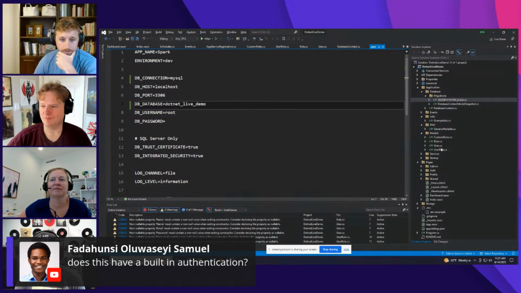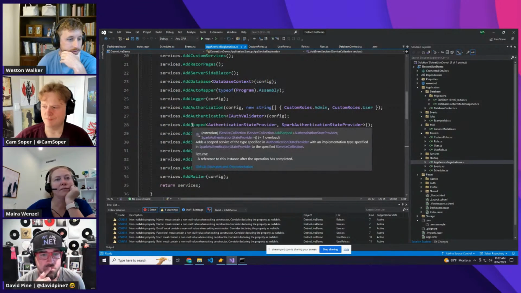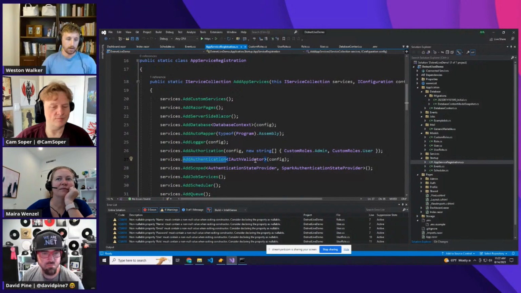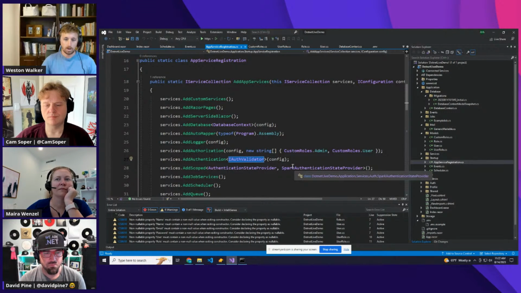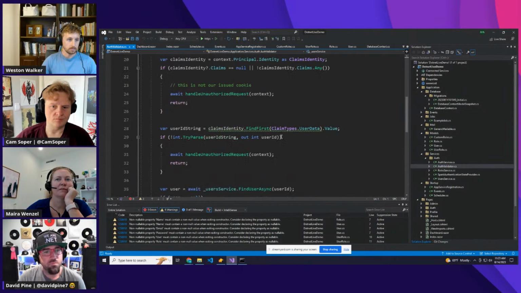Yeah, so let me go to my startup, and then we do the add authentication, and then it passes in IAuth validator. So this is going to use the cookie authentication provider that comes with .NET, but we're using a custom auth validator for it. So it's going to take the cookies sent from the browser with the claims in it, test against the database if that user exists and if they're logged in, and then return, yes, they're authorized, no, they're not authorized. So here's the auth validator. And that's pretty much exactly what's happening.